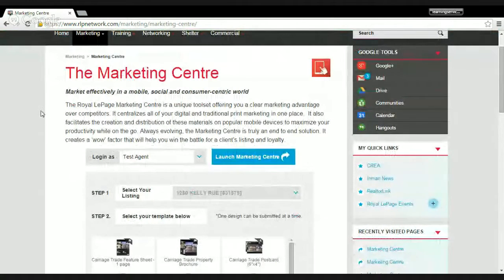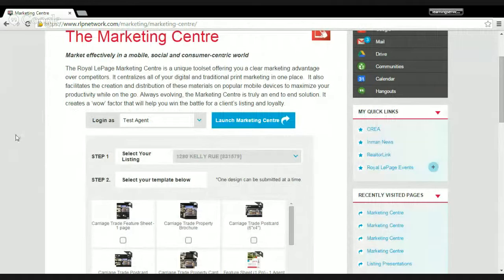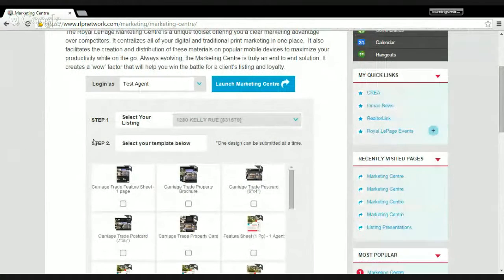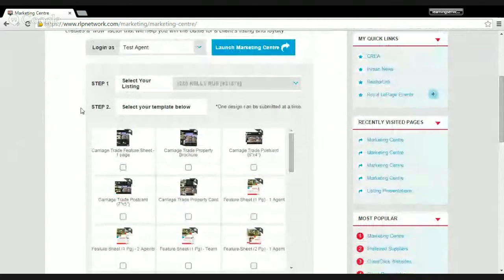So the first thing I wanted to talk to you about was listings data integration. And the way that you can access this feature is right from this page on the RLP network. You'll see that there's this box just below the Launch Marketing Center button. So if you currently have a listing active, then you'll see this option available to you. If you don't have a listing active at the moment, then you won't have this option available to you because there's nothing for the listing to pull from.